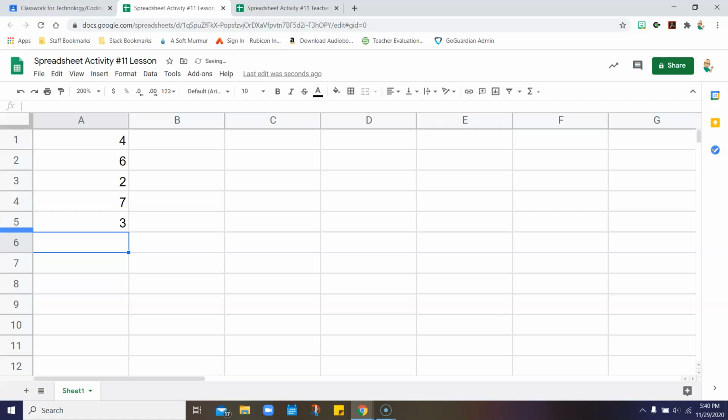Okay. Now in cell A6, if you think about last week, we could just go equals this plus this plus this plus this plus this, right? And that would give you the right answer. So the answer is 22, and yeah, we used a formula to do it.